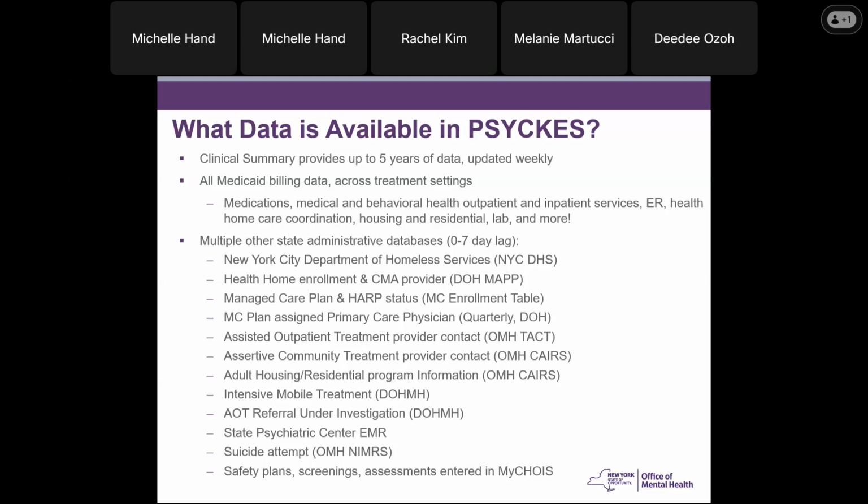We have suicide attempt information coming from NIMERS, and this is one of the instances that's not restricted to that 5-year look-back rule. So suicide attempt information is all available data, meaning if an attempt occurred 10 years ago, it would still show up in PSYCKES for that person. And then we have safety plan screenings and assessments, and those are entered in by providers in My Choice.